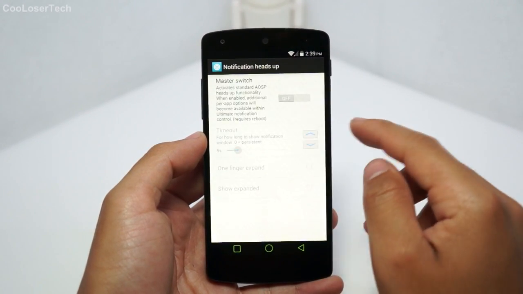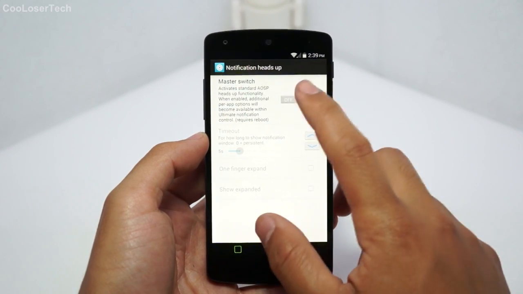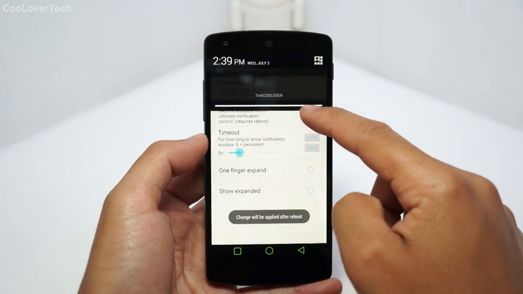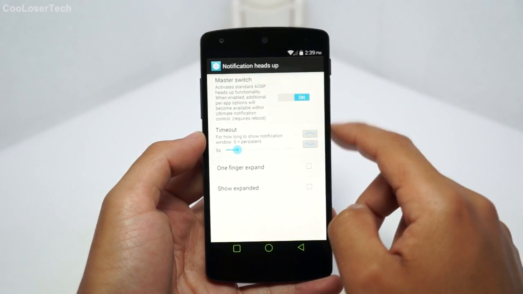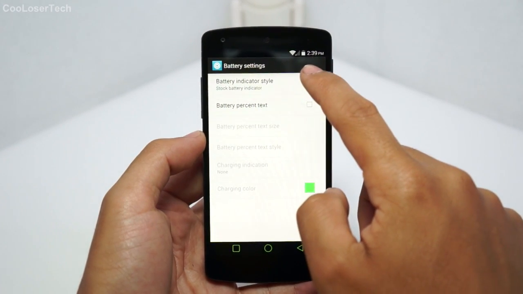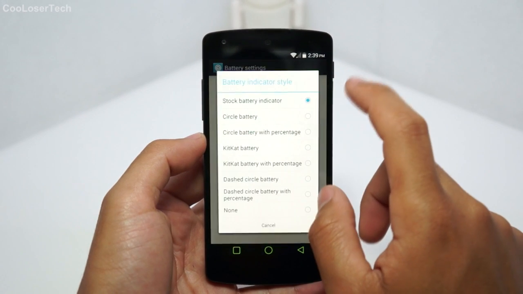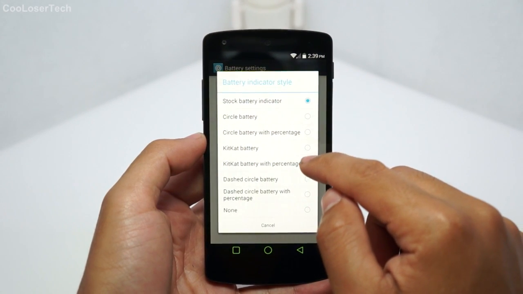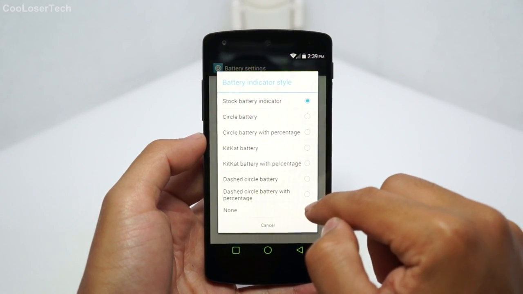Notification heads up. This is the one where whenever you get notifications, they're gonna pop up right here like a little tab right there and then disappear. Notification has the battery settings. Now there's the indicator. This is how I changed my battery icon. That's the one. Click on here. I want to do the circle dash circle battery with percentage.